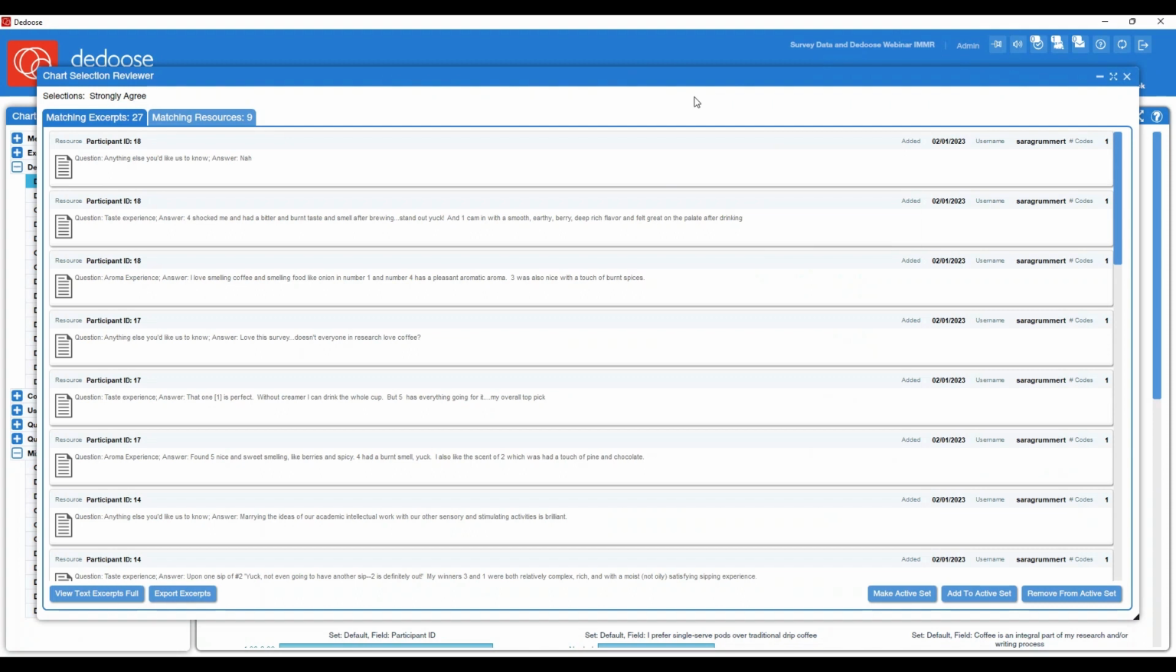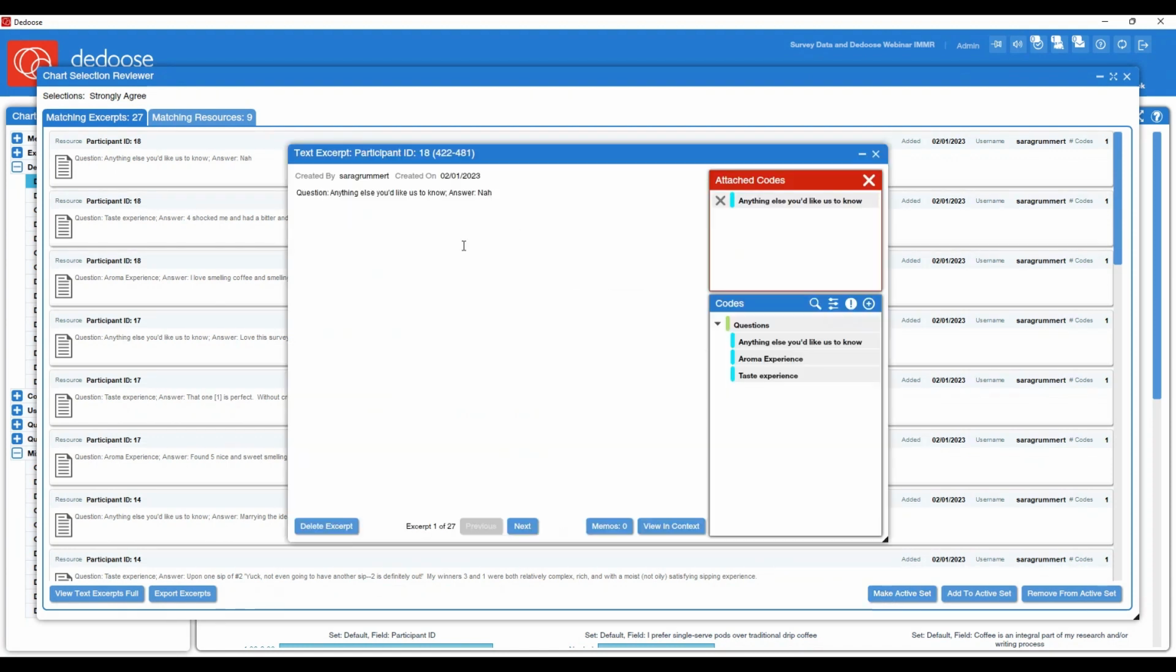So yeah, already straight away you can filter by that. You can make a mini data set within your project. You can even code these excerpts directly from this workspace and cycle through. So again, this would be coding every open-ended question from folks who said strongly agree to they drink coffee daily. And you can cycle through.